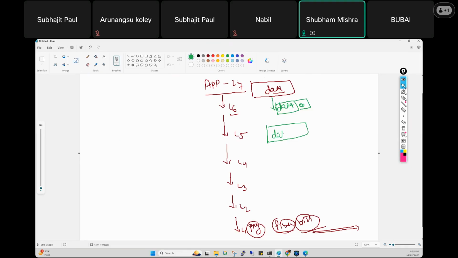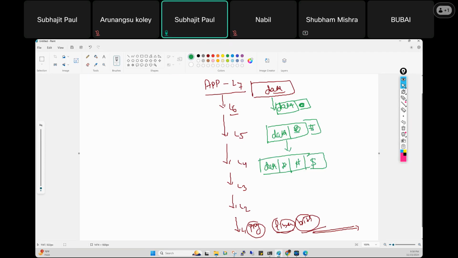Then layer number 6 will hand over this data to layer number 5. So layer number 5 receives this data and this part, right? Now what will layer number 5 do? Layer number 5 also adds something here. Now layer number 5 hands over this data to layer number 4. So what does layer number 4 receive? Layer number 4 receives data, this one and this one. Fine. Now what will layer number 4 do? Layer number 4 also adds something. Yes or no? Tell me, guys.